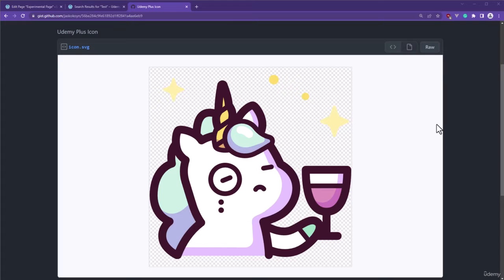In the resource section of this lecture, I provide a link to an SVG icon. It's a picture of a unicorn. Truthfully, it doesn't make sense. However, I think the icon is pretty cool. You're more than free to use your own icon.